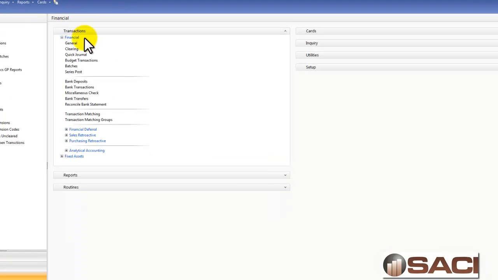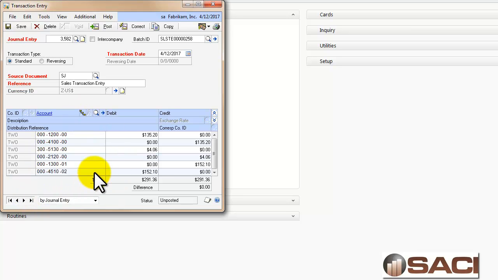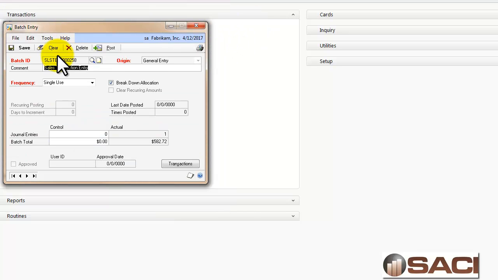Let's skip to the general ledger for a moment, and let's look at the last journal entry created, which was the one we just posted. Notice it put it in a batch, SLSTE 258. That makes it nice and convenient. And it used the sales source document of SJ. So you can see how this all works for us. So let's go ahead and post this batch.